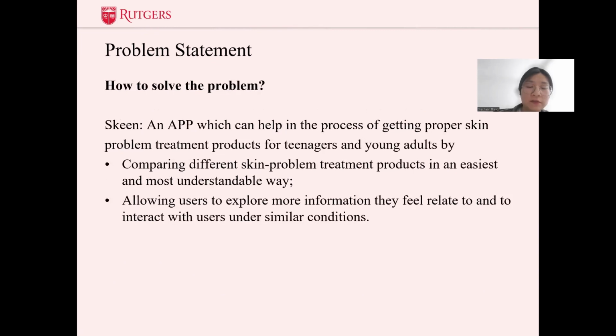So aiming to provide a possible solution to this problem, I designed this app named Skeen, hoping to help in the process of getting proper skin problem treatment products for teenagers and young adults by allowing them to compare different treatment products in the easiest and most understandable way, and allow them to explore more information they feel related to and to interact with users under similar conditions.